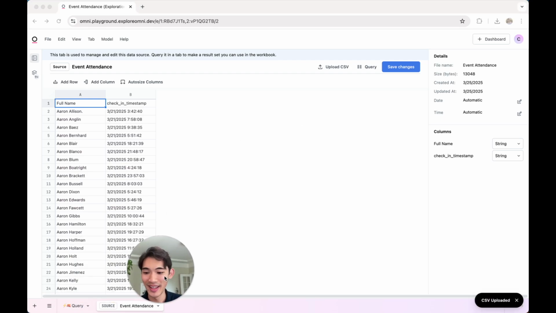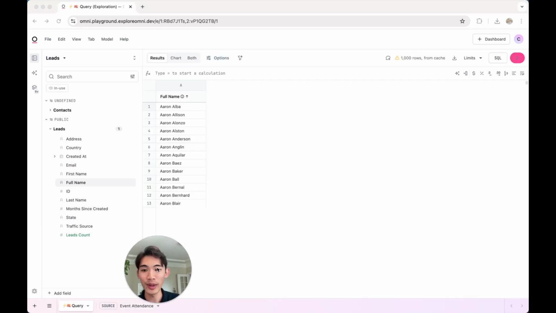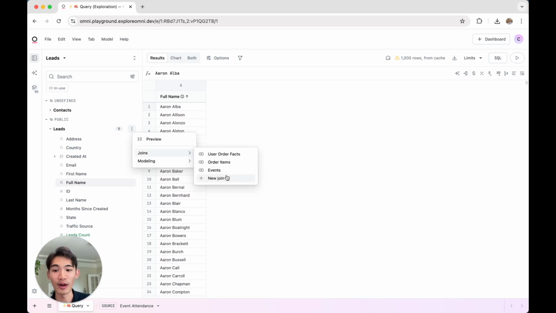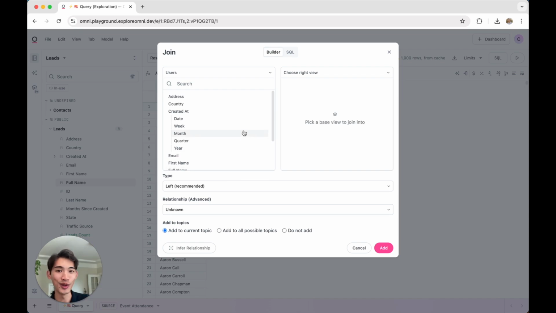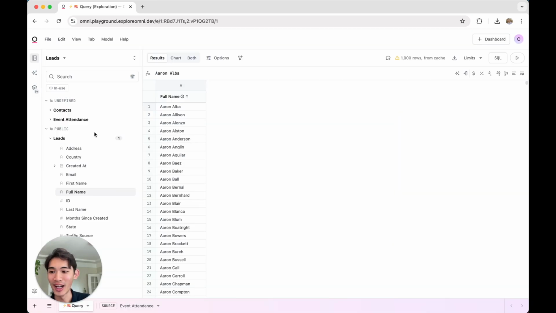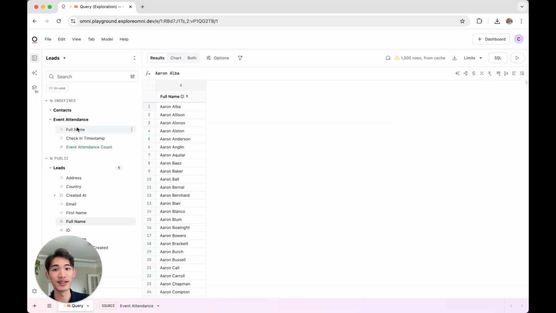There we go. Then I can go into my original query where I've already pulled a list of leads in my database, and from here I'm going to define a join so that I can see which of these leads attended that event. So I can just go to our joins module, can do all this in the UI. I'll grab the user's full name and I'll join that on the event attendance full name. Don't have to worry about these for right now. I'll hit add, and then I'll see that event attendance table pop up in my left-hand field picker.